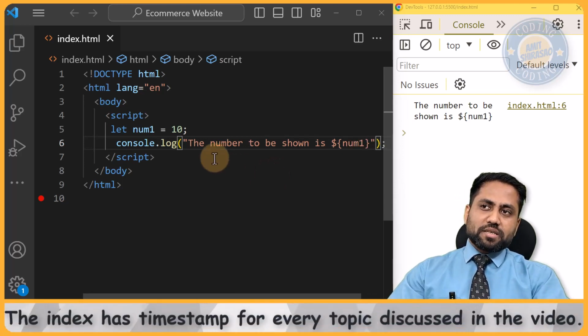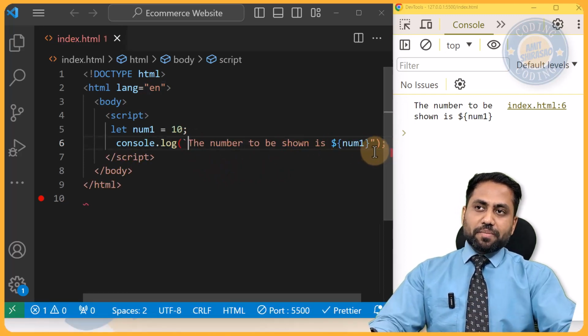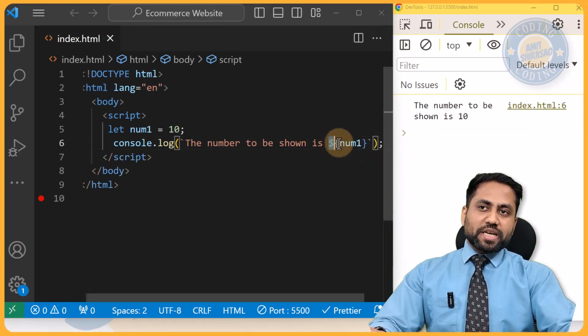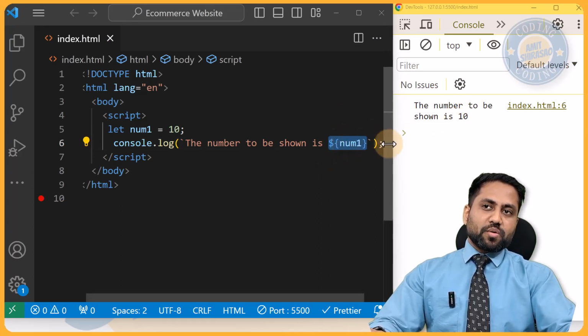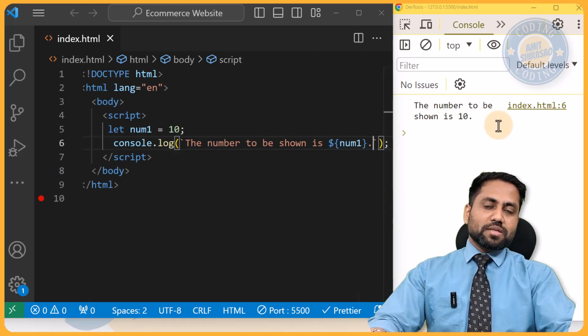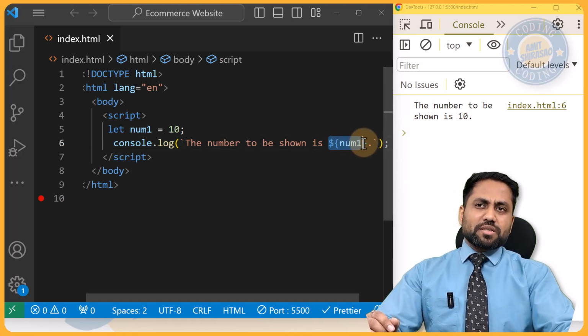But notice that here it is just a string, and that is why it is being displayed as it is. Had this been a template literal, then it would actually calculate the value of num1 and replace this with its value. Got the idea? Now if I wanted to put a full stop, the sentence gets completed. I can put a full stop. So this is way easier.